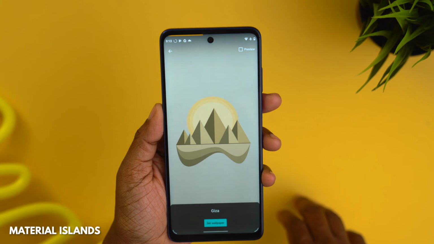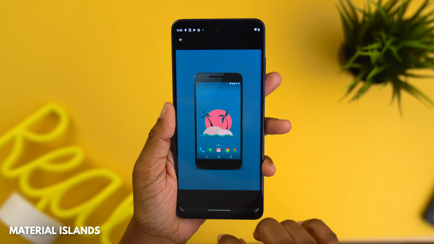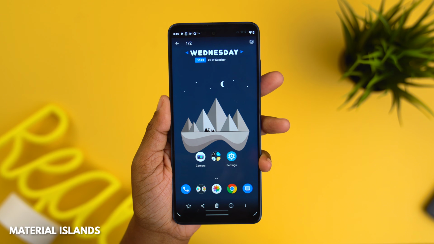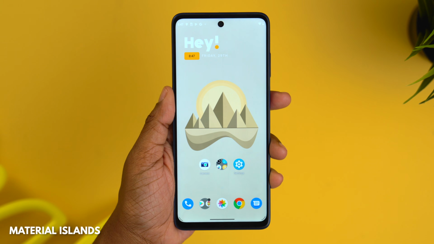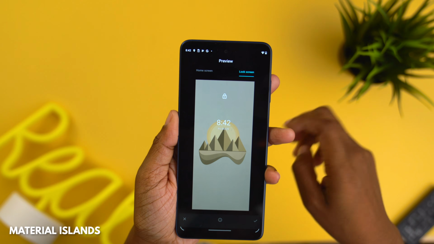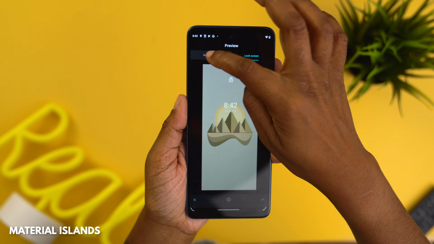Each wallpaper is super colorful and minimal, and they just look good. Another thing I find pretty cool about it is that the island changes throughout the day, so it basically syncs up in real time with the time of day. Now, I do have the free version, but the paid version is gonna let you add a live weather animation to your island or your wallpaper here.